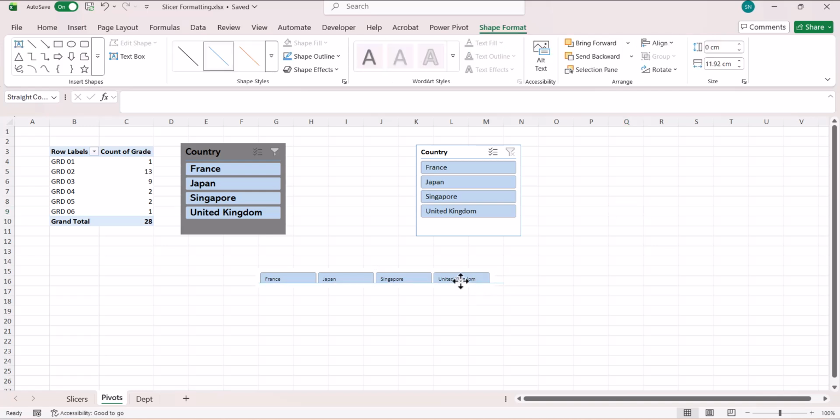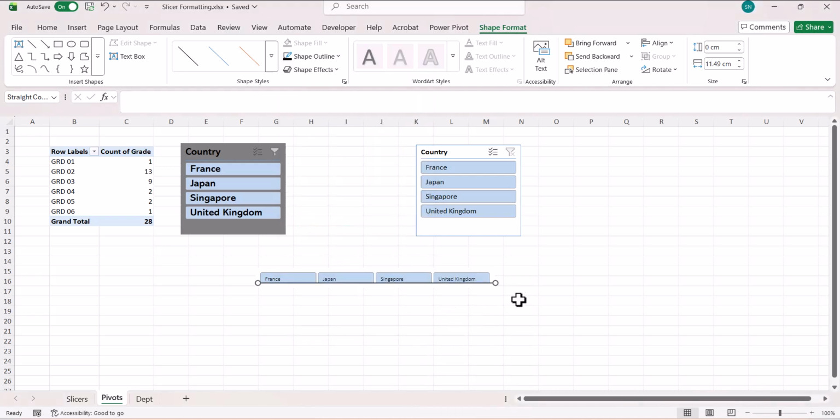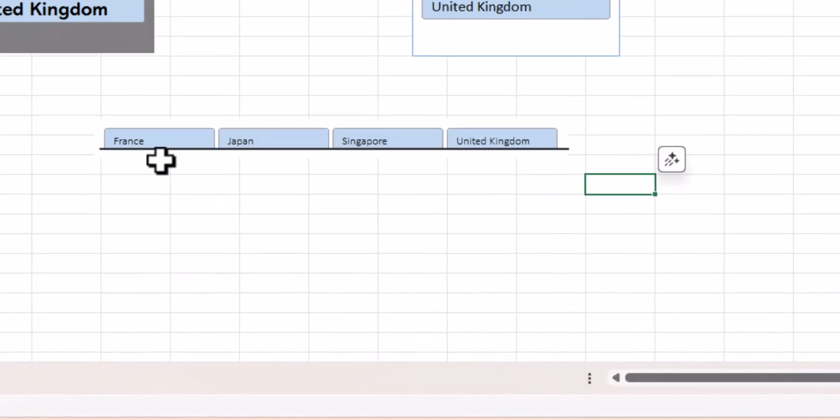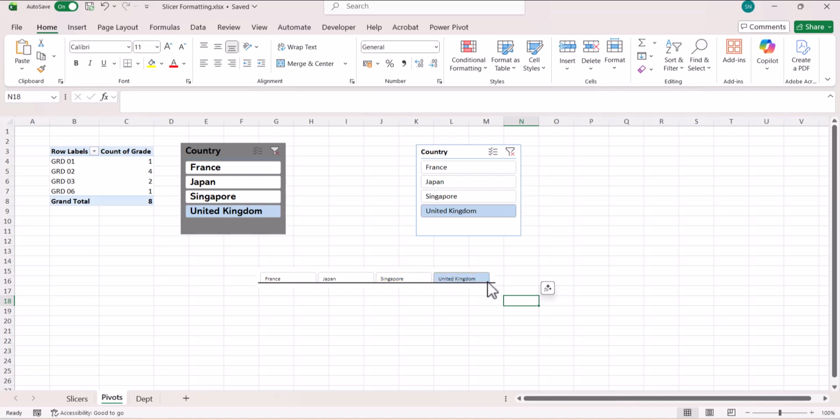So just put the line just below and give it a color, and in weight give it some weight. Now if you see, our slicers look like tabs instead of the usual slicers. You can just click it and get your, for example, if I click United Kingdom, my slicer is automatically updated.